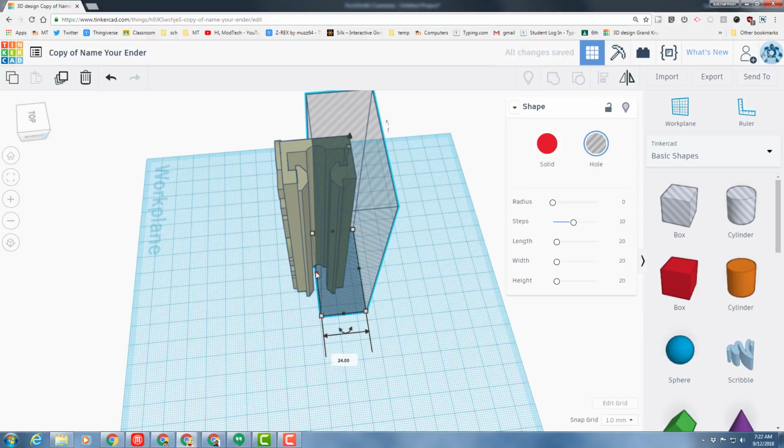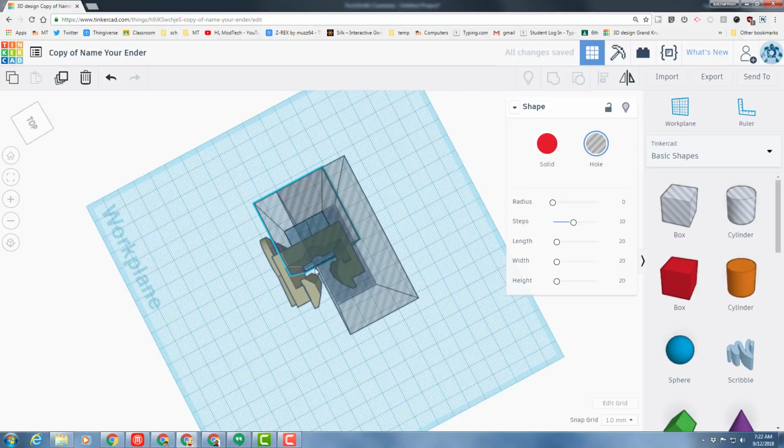And then I'm going to do Control D to duplicate it. And if I use the arrow keys, I can see that one move. And I want this one to come right to the edge of this, or close. And I'm just going to slide up so that I don't cut off my little part that's going to slide in the groove.